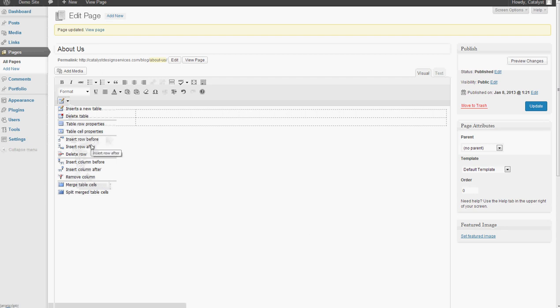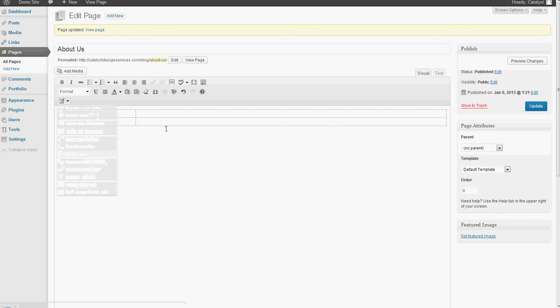Inserting rows before and after wherever your cursor is, deleting rows, removing columns, merging table cells, et cetera. So that's a brief overview of how to insert a table.